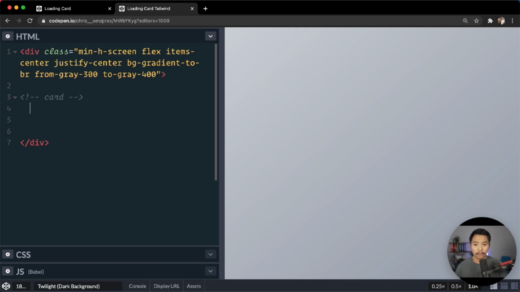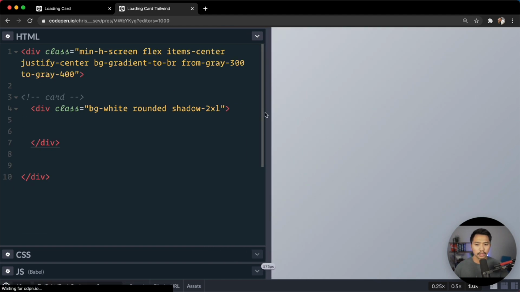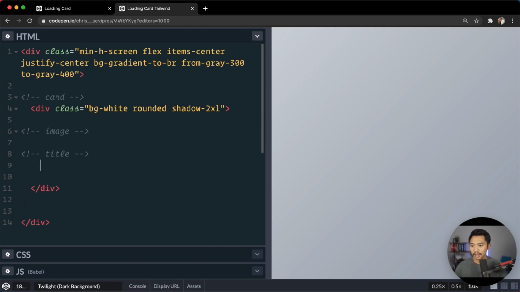So I'm going to start off with the card itself. Let's go ahead and give this rounded corners. So let's go rounded. Let's go for shadow 2XL. And that should be good. Maybe a background white as well. So let's go for BG white. And that should be decent for that. So next up, let's do some placeholder comments: image, title, and paragraph content. So that would be the content there.